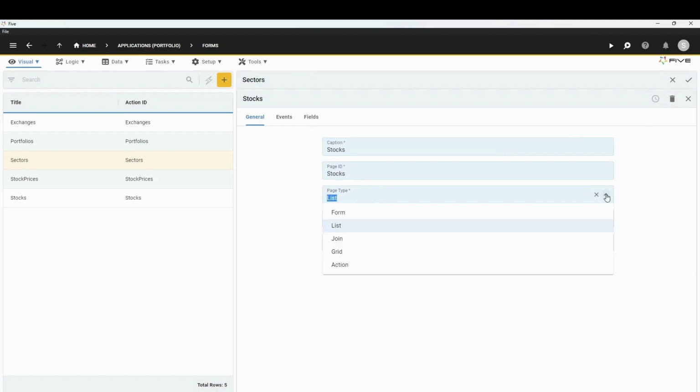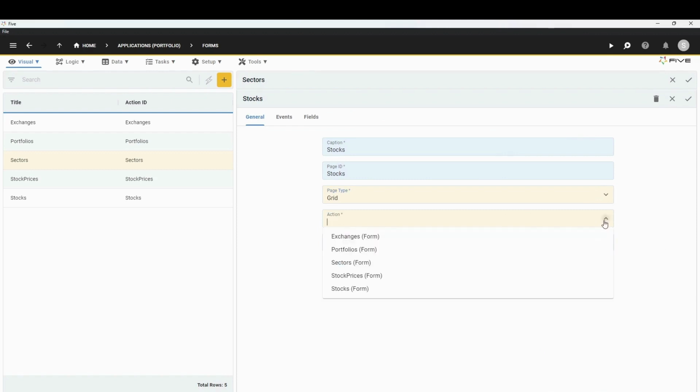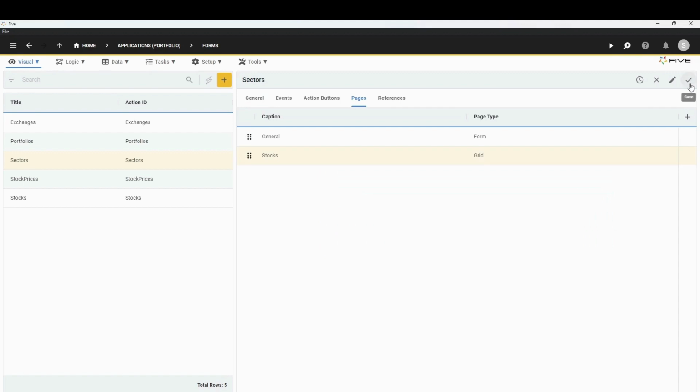If you click on the drill down here and select grid, and then again on action, you want to click on our stocks form. So now we are telling 5 that you want to display our stocks form, but in a grid-like interface. Let's click on save and save again. Let's run our application.